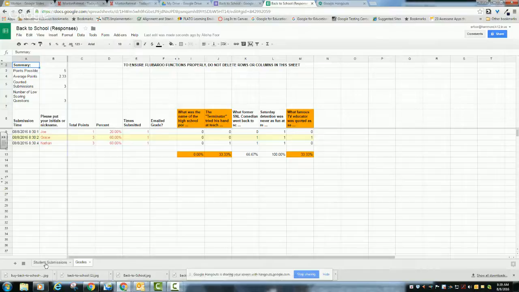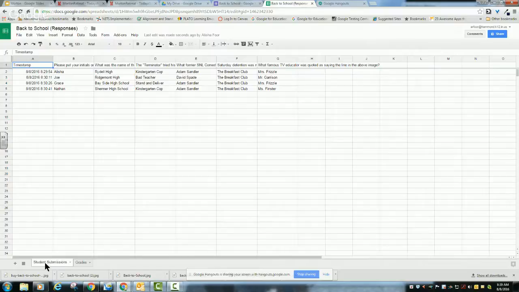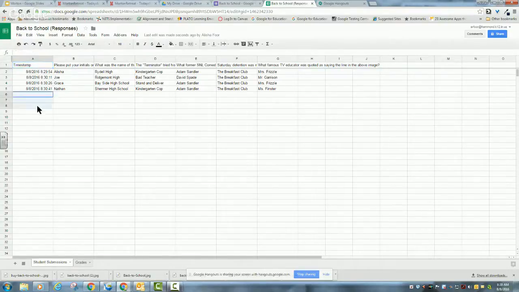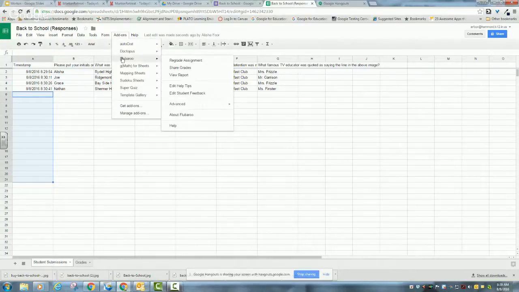So if I go back down here, there's a tab Student Submissions, and I click there, it will take me back to that raw data. If you have students that are absent and they have to take the assessment after the rest of the class has, don't worry. Those will just be added here, and you can go ahead to add-ons, Flubaroo, and regrade assignment. This will not affect anything that you've previously graded. It will only grab the new submissions and grade those.